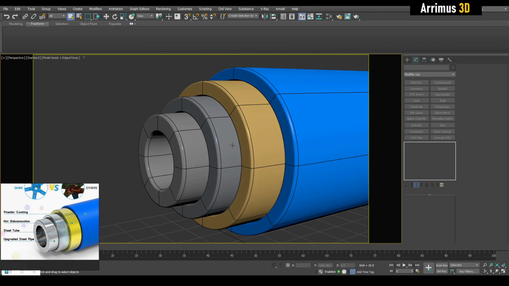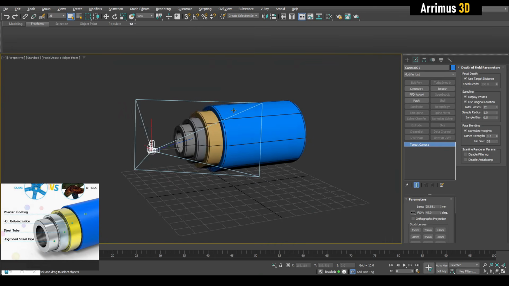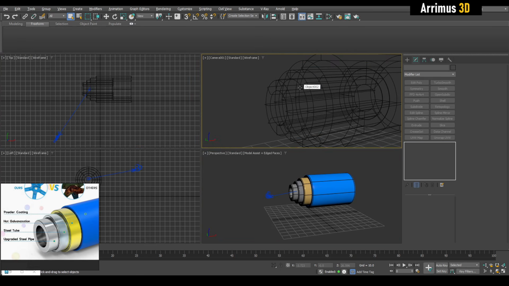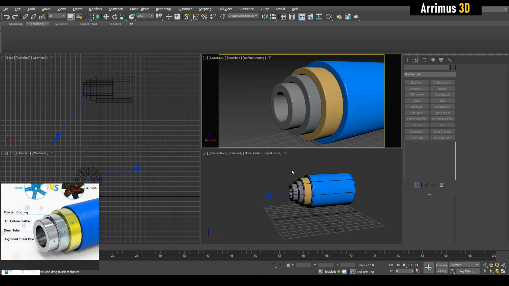Alright, I'm gonna press Control C to create a camera right there. P to go back to perspective view, Shift F. And I'll go over here, C, Shift F. And I'll press F3 to get rid of the wireframe view right there, guys. Alright.